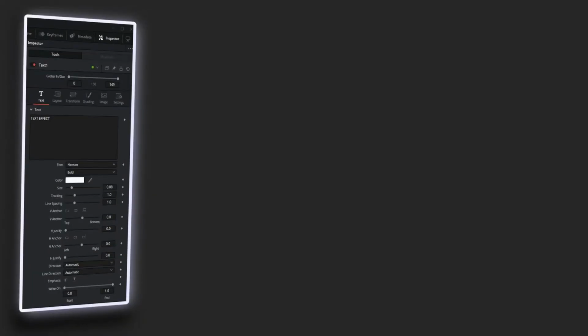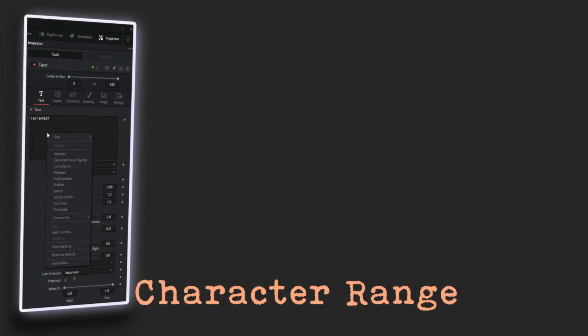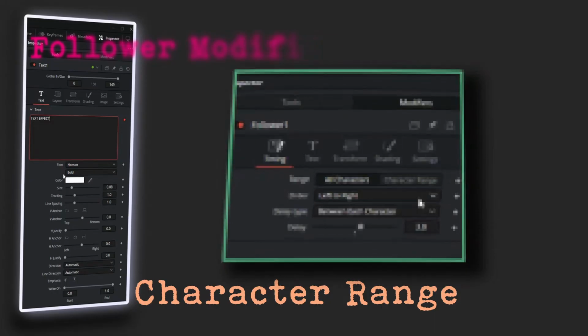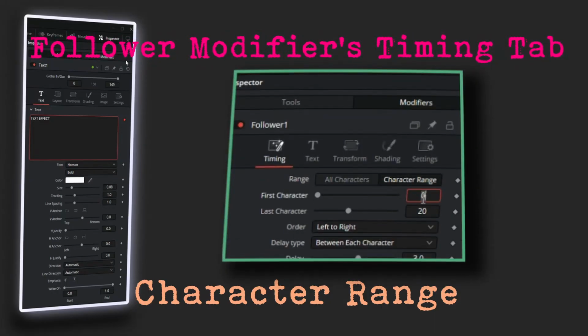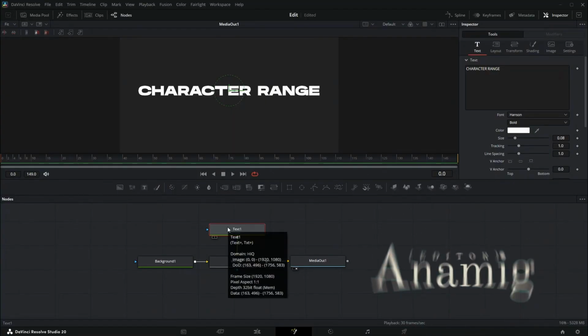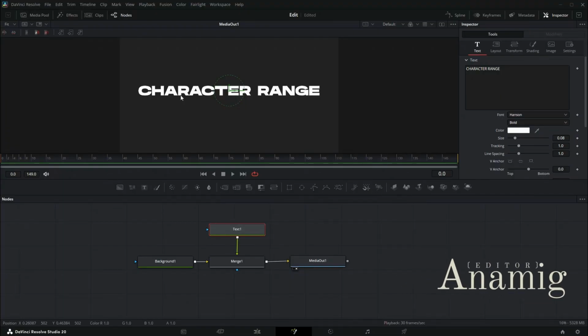In this tutorial, I'll show you exactly how to use the character range parameter inside the Follower Modifier's Timing tab in DaVinci Resolve's Text Plus effect, so you can isolate and animate just the letters you want, while the rest stay perfectly still. Here, I have a text node in Fusion that contains text consisting of 2 words and 15 characters. The first character on the left has index 0, and the last character on the right has index 14.